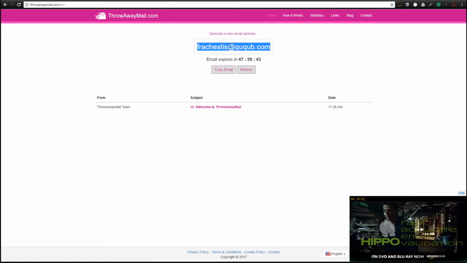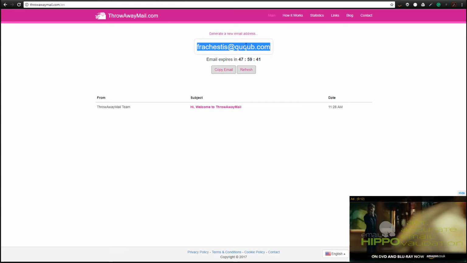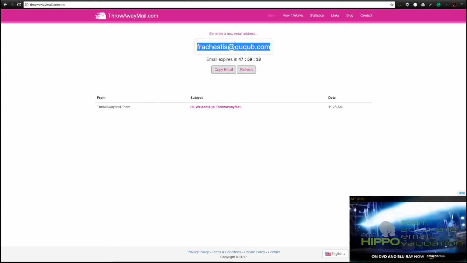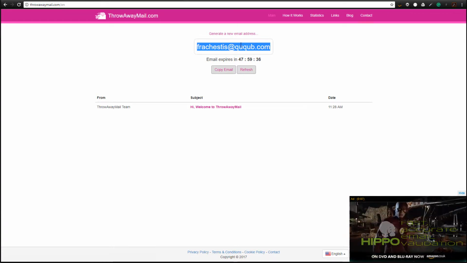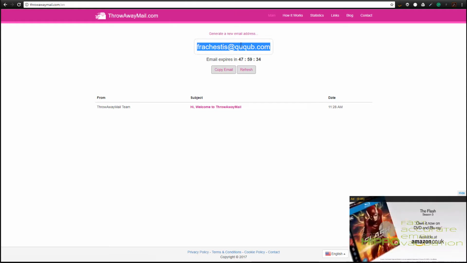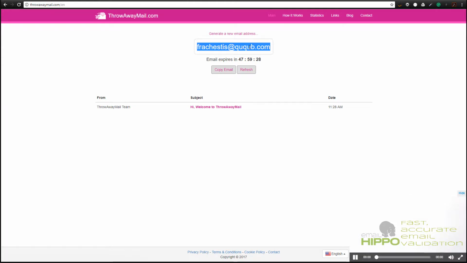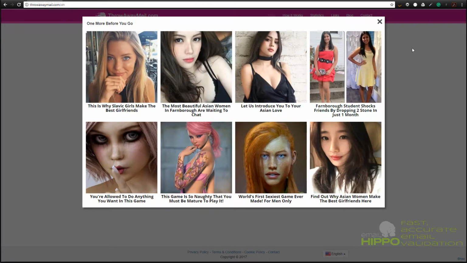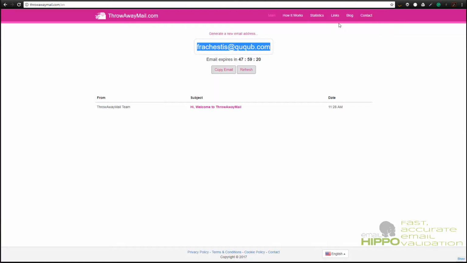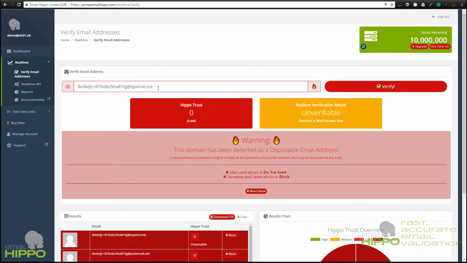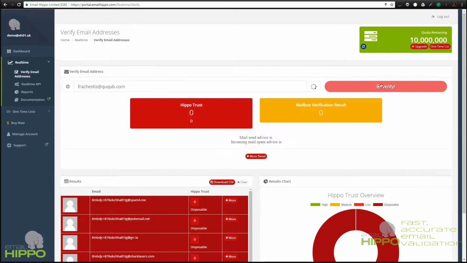Let me have a look at this email address here, this disposable email address. So again, I could use this disposable email address to complete financial transactions, complete checkouts, register for social media accounts, register for trial services, and let's have a look. Oh, more pop-ups, goodness, fascinating. And let's have a look at what Email Hippo thinks about that.